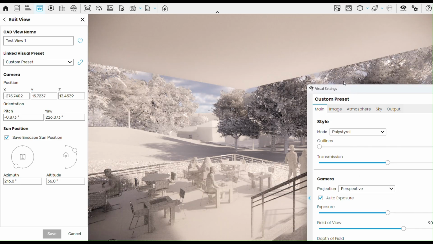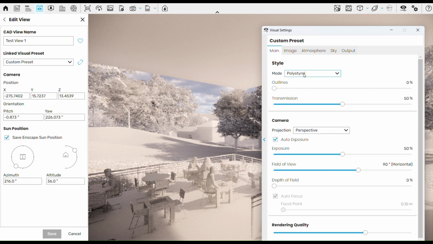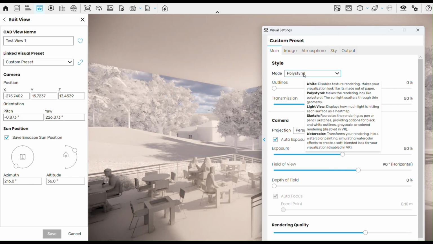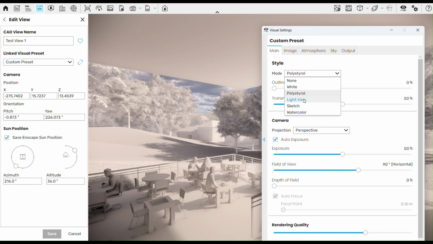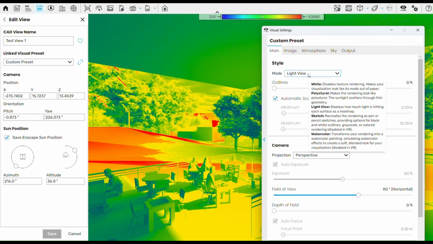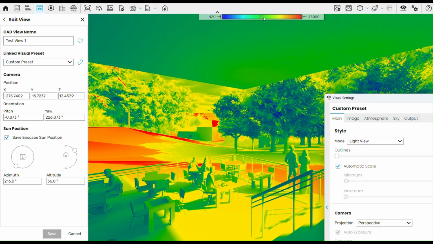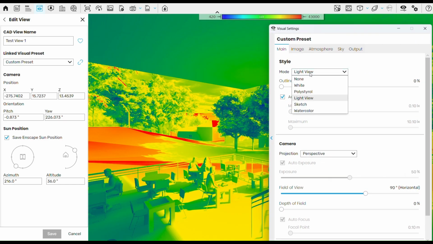It is going to be similar to the white one, but it makes it so that you can see how the sunlight is affecting the whole geometry. As you can see here, the sunlight scatters through thin geometry, so it's more realistic at best, I guess. And if you were to choose the light view, you can also see how the lux values are in the view, the red, the green, all of which you can read from the meter right above here. And I think it's pretty useful if you want to do some light studies.